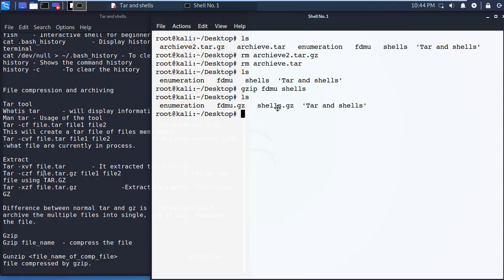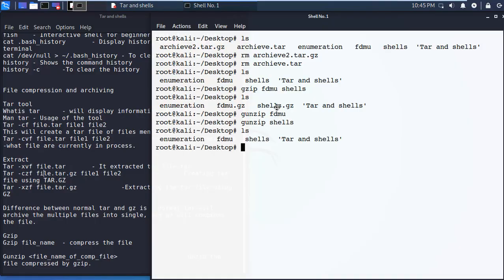And now if you want to uncompress this file, you just have to use gunzip. So gunzip is the utility that will uncompress the files that were compressed using gzip. So gunzip fdmu, I will do it singly. So let's see. And now next is shells, and now you can see that there is no gz extension for these files. Alright guys, so this is how we use the gzip utility and the gunzip utility to uncompress the file that was compressed.